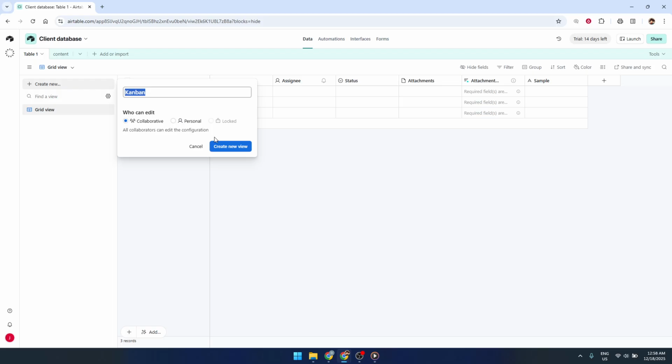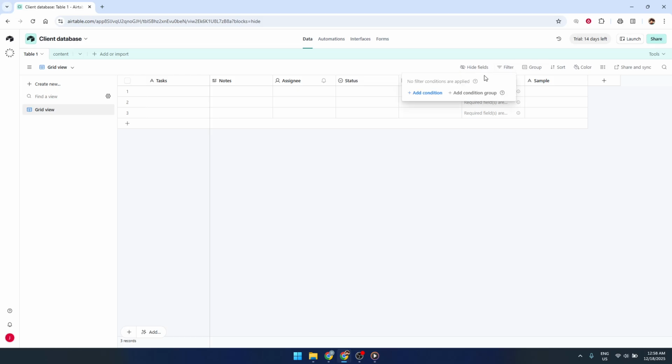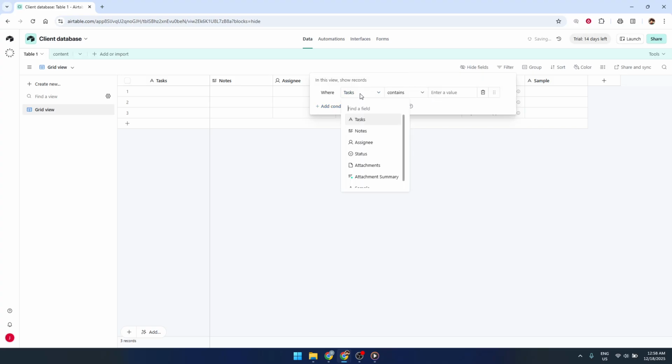Begin with filters. Filters let you show only records that meet certain criteria. For example, you might filter where the status field is set to Done, so you only see completed tasks. This helps you avoid clutter and focus on what's relevant for that view.